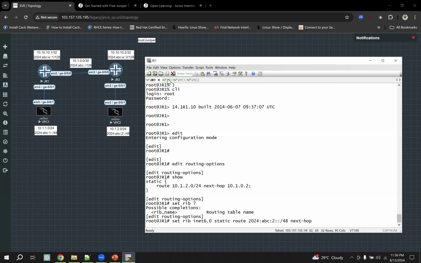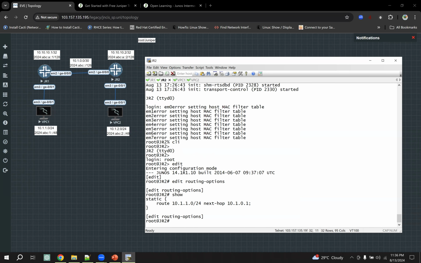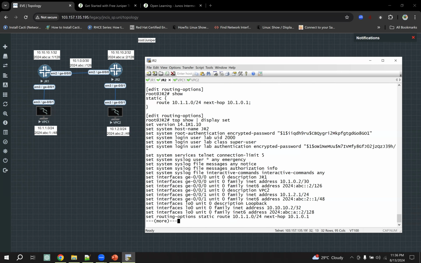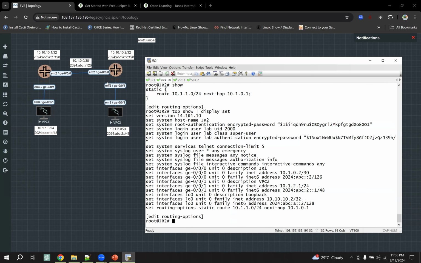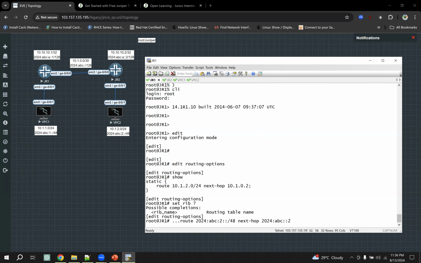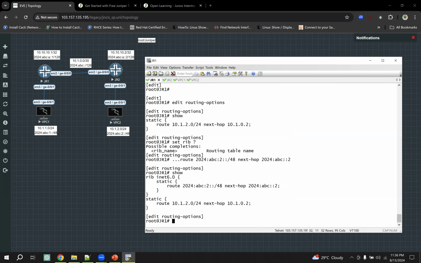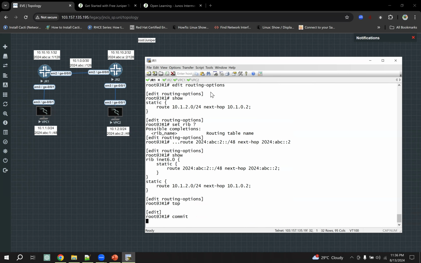Next hop will be the top. So this is that. Next hop will be a ge-0/0/0 interface IP address. This IP address will be the next hop for router 1. So this is the IPv6 static route.